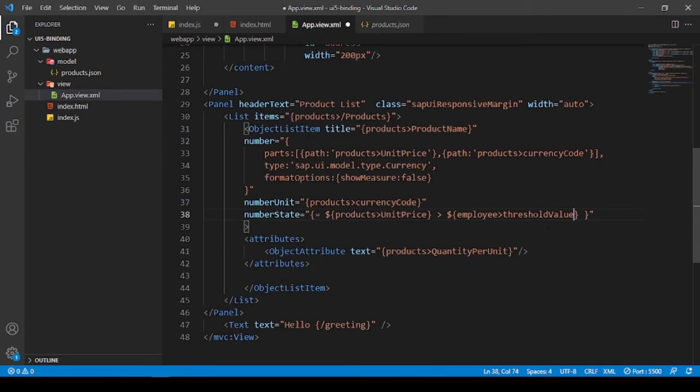Now the thing is, it will not work. Why? Because this employee is not linked to this parent. So for the parent, we have added the product model, right, but not this employee model. So that's why if I just use employee followed by the property, it will not work. The element binding will not work in this case. We have to use a property binding, and we know how to use this property binding.